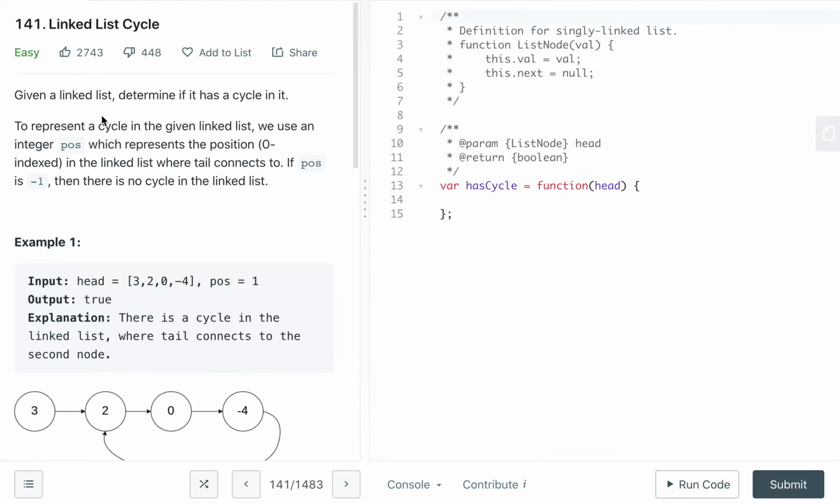In this video, we will solve a linked list cycle problem. It's LeetCode 141. Let's look at the description. So, given a linked list, determine if it has a cycle in it.